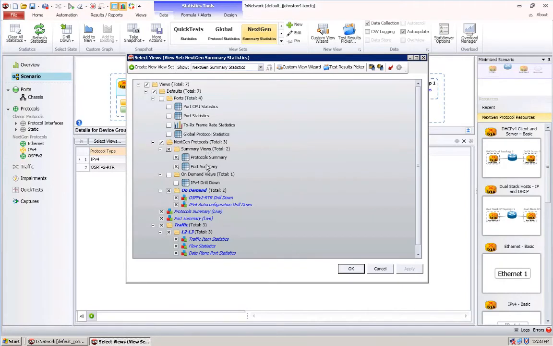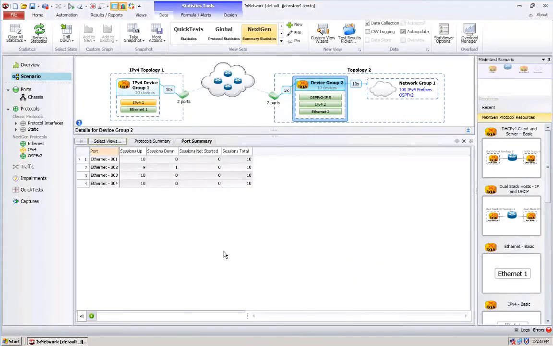So right away, let's just look at all the NGPF views, which are already turned on. You can see I have NextGen protocol views specifically for NGPF protocols. I have the protocol summary, so I can see all my IPv4 sessions that are total up and running. I think this one I misconfigured the gateway, and that's fine. And then how many routers I have running. I can also look at the port summary, and I can see how many total sessions are up, how many are down, so I get my aggregated views.